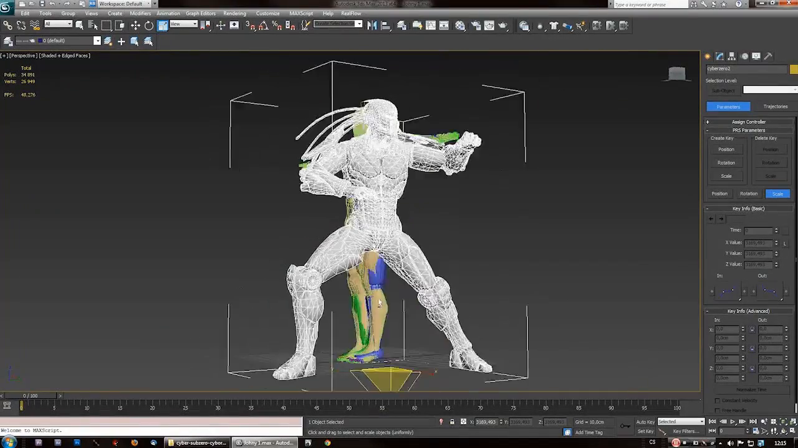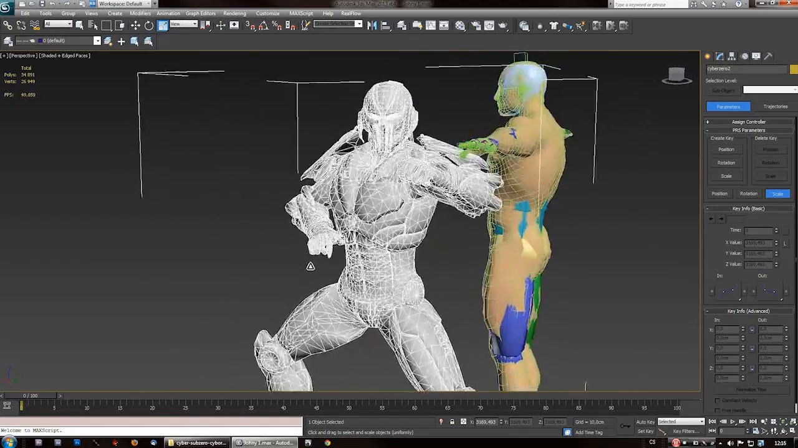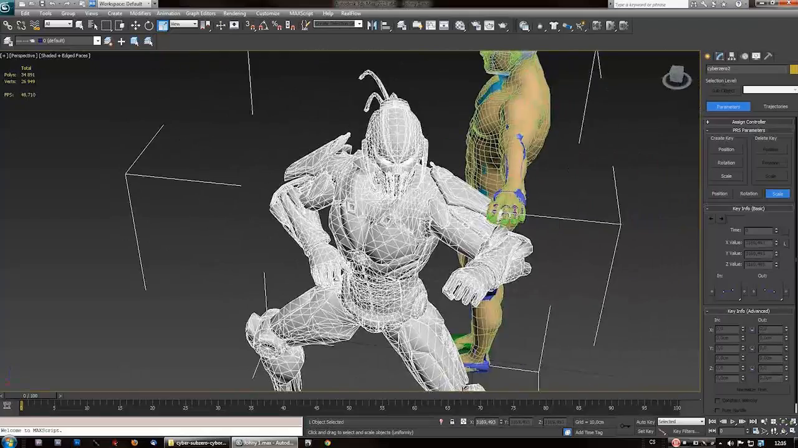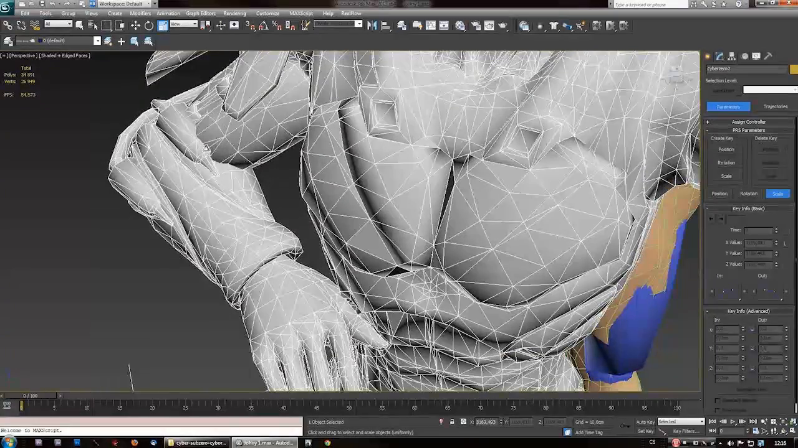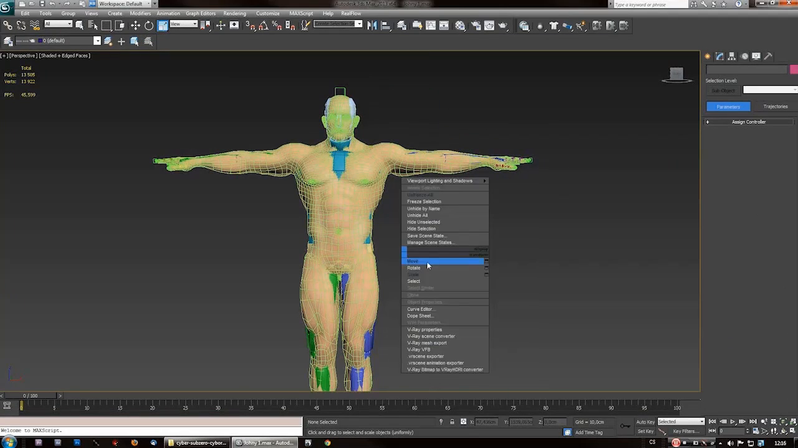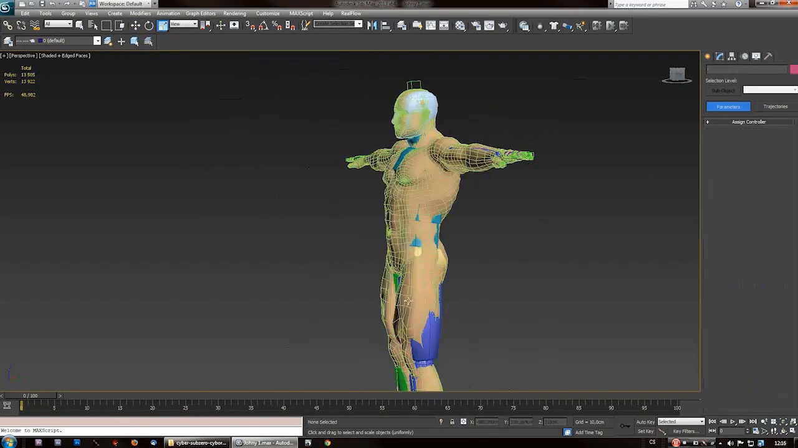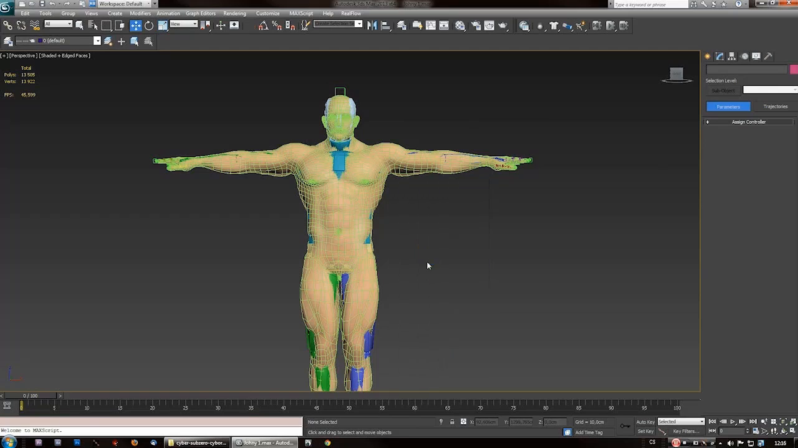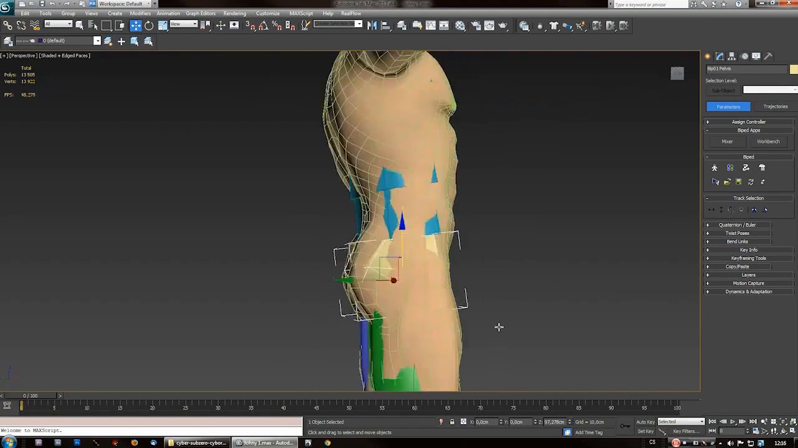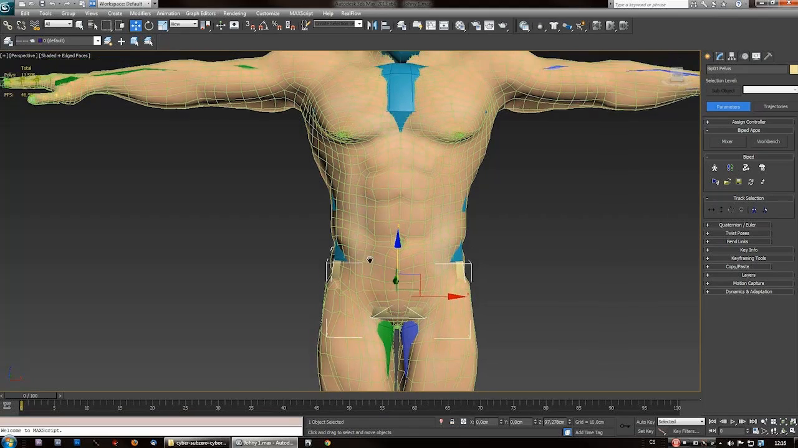Now it's not going to be perfect, but hey, it is possible. Maybe you would have to deal with this thing here, and so I hope you get the idea. T-pose doesn't always save the day, but of course it's always better.